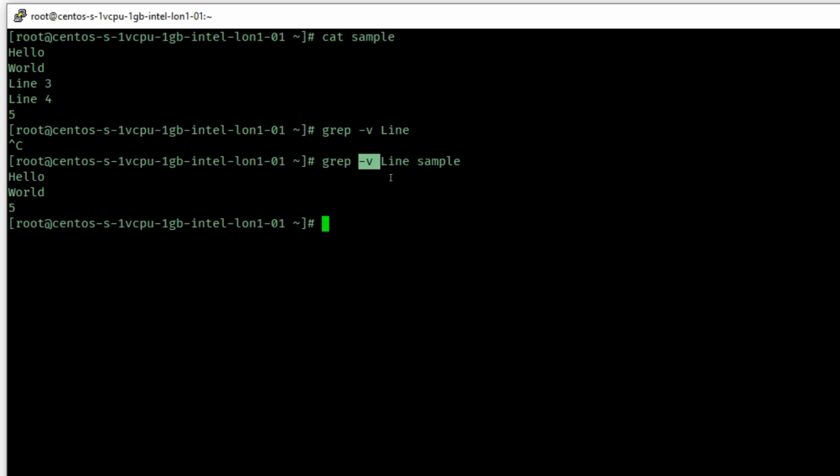Now grep also supports regular expressions. If you know regular expressions, you can do a lot of things with grep. But if you're starting out, I think this is enough. The most common you will be using is the -i to ignore the case sensitivity, and -v to ignore some words.